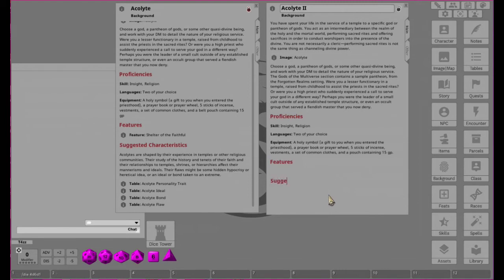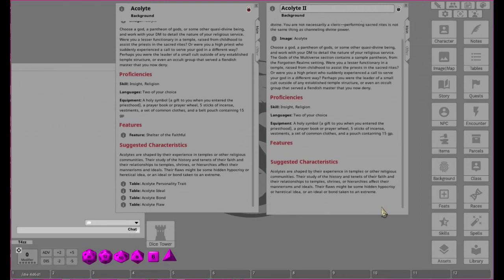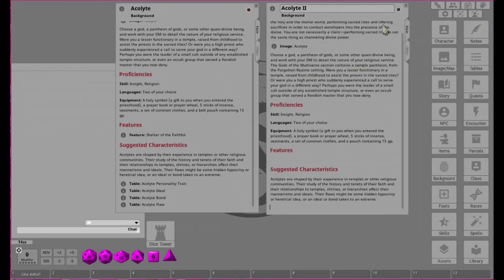Suggested characteristics, and then hit enter and go back to our suggested characteristics right here and go copy, and then come here and, oops, we can't right click, we just have to hit Control V, and there's that. And then finally our last part is to add these tables.